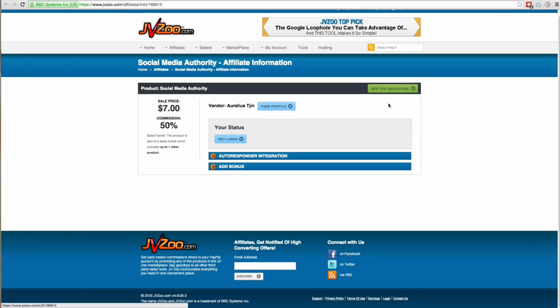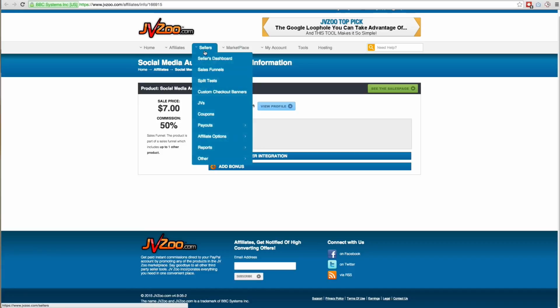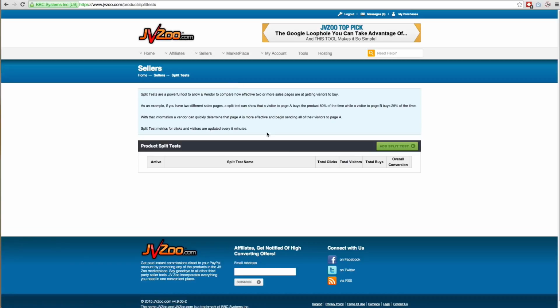Okay, so I think I've explained most of it as a seller. You can do other things like split tests, which is a bit more advanced. If you want to test out sales page A versus sales page B, this is where you can add it. I've done it once. I'm not sure exactly how accurate JVZoo is with their split tests. It's always good to have a secondary or third-party split testing software such as visualwebsiteoptimizer.com. Add it there, and also add it here, so then you can compare the two if you're really into testing and tweaking. So that's what this is for.